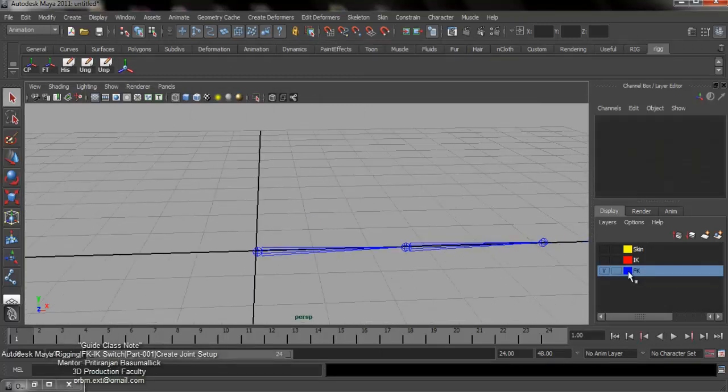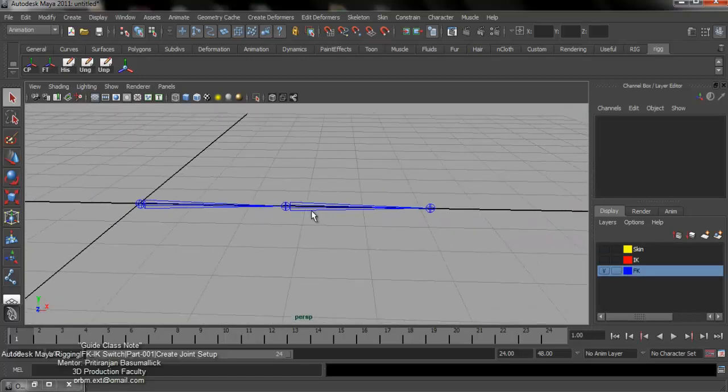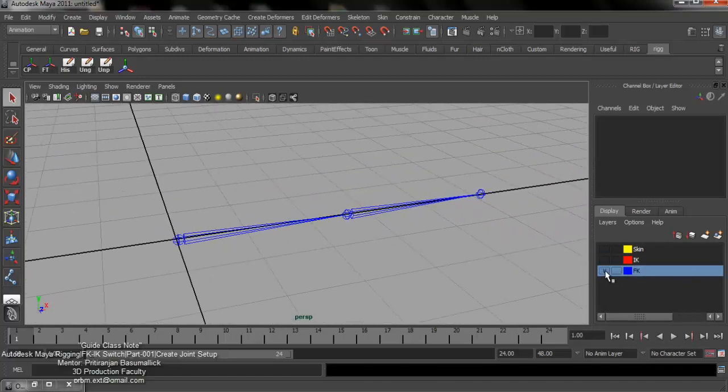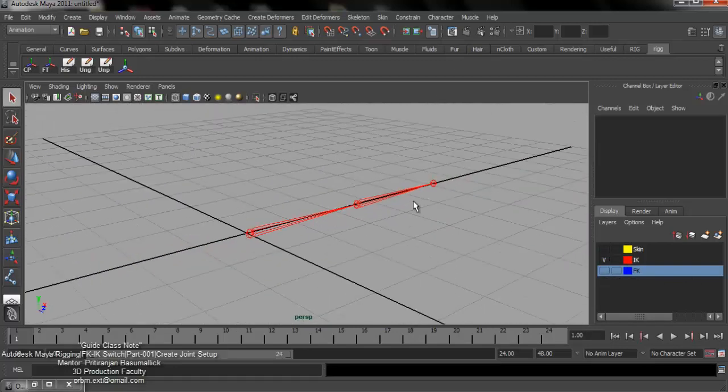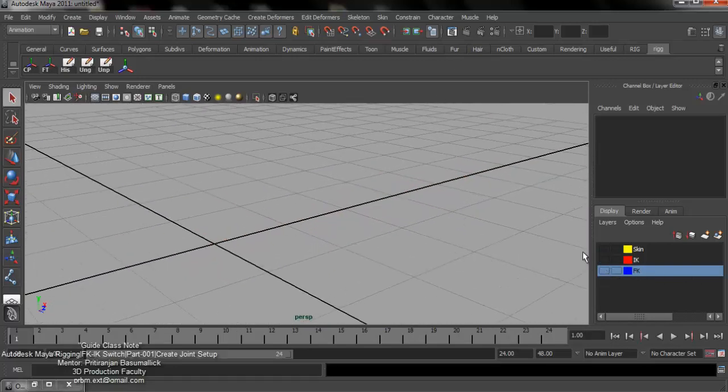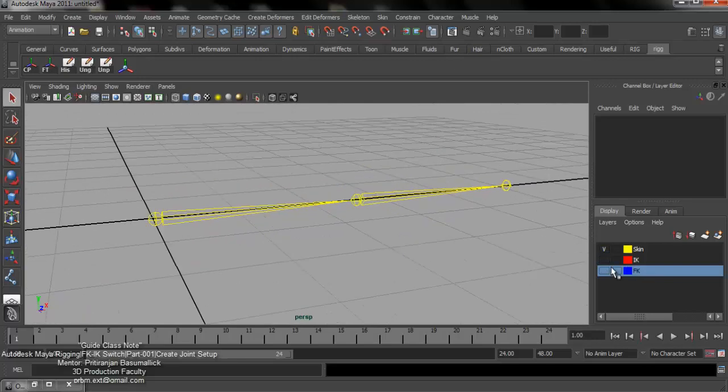Okay, taking this color for display is very useful and very easy to identify which kind of joint setup it is. IK displays as red, and then my skin displays as yellow.